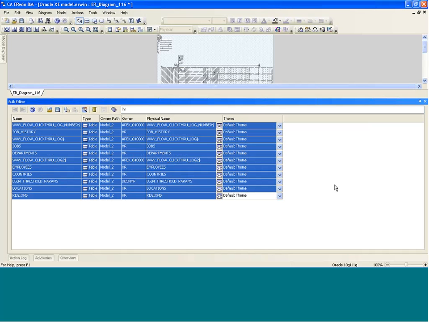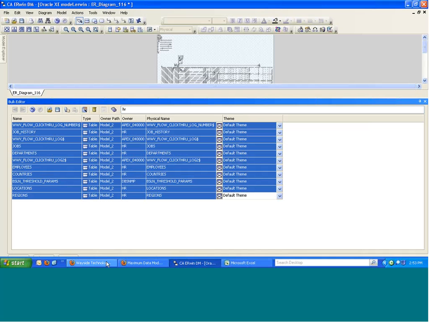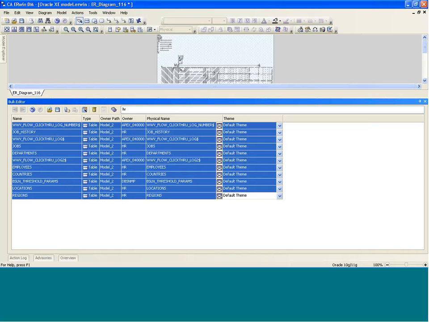You could be filtering objects based on a subject area. You could be filtering objects based on a schema owner. You could be filtering objects based on many different filter options, and then make bulk changes to them. So that's pretty much all I have to show. Hopefully this is something that you can really see the value of. I find it really exciting technology.